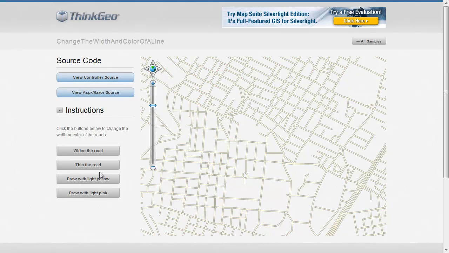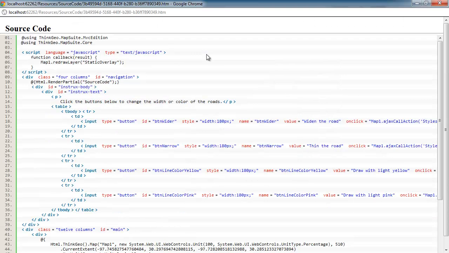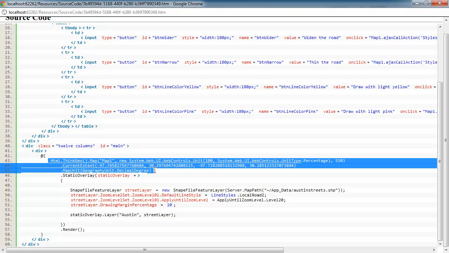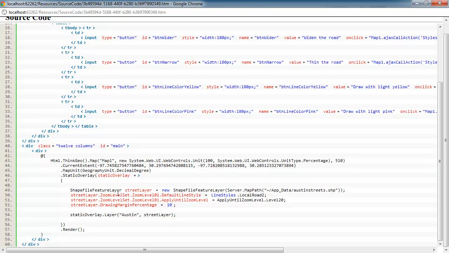So this sample is just illustrating how you have full control over the styles of your feature layers. In this case, we're dealing with line styles, and you can really change it to look however you'd like. So let's take a look at the code and see how this is implemented. So here's where we're adding the map to the page and setting our map unit. And then here's where we're adding our shapefile feature layer, and we're going to add that to our static overlay here. And this is representing the streets of Austin, Texas.